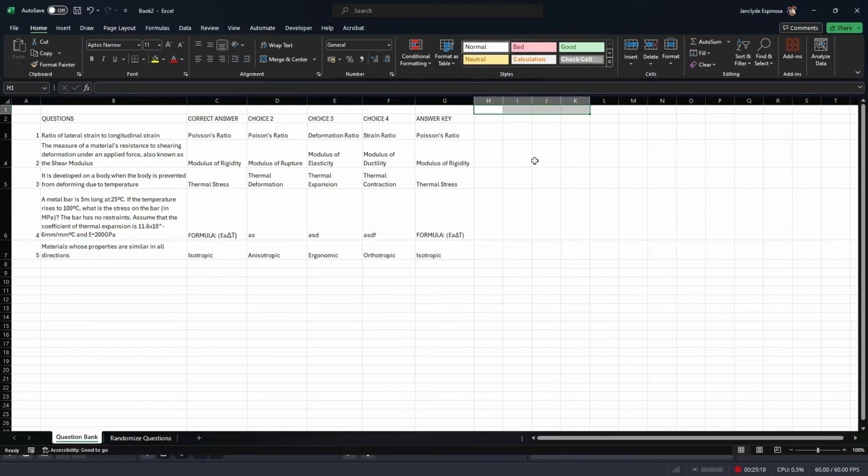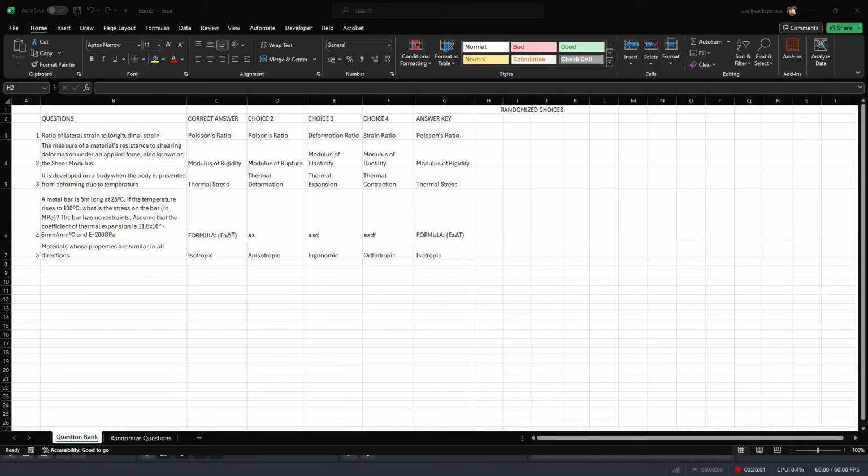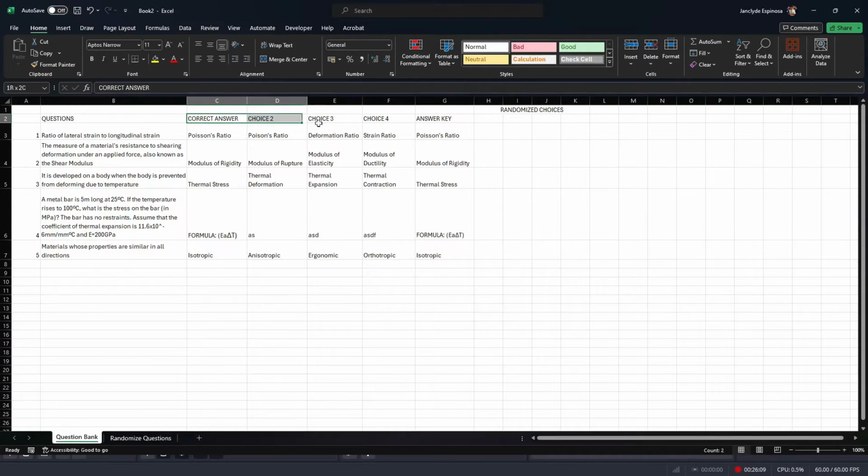First, let's make 4 columns for the randomized choices. So let's say this is, let's merge these cells. These are our randomized choices. And then in the same way earlier, we're gonna use the rand function and the rank function. And then we'll also be using the index function. So let's just copy this. And so in our randomized choices, this will be, let's say A, this is B, C, and this is D.